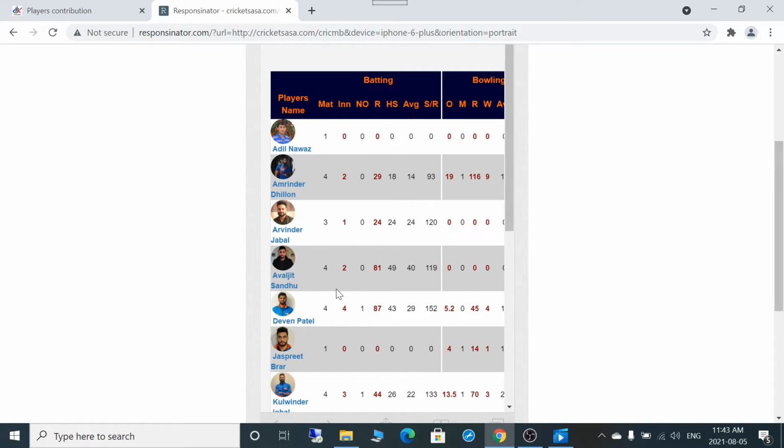Out of the 4 games that Winnipeg Blues has played in 2021 so far, Devon did play all those 4 matches. He did bat in all 4 innings, out of which one time he was not out. He scored 87 runs in all those 4 games. His highest is 43, and he scored with an average of 29, and his strike rate was 152. So that is the column.